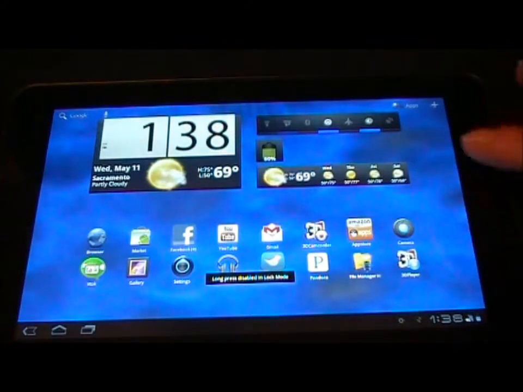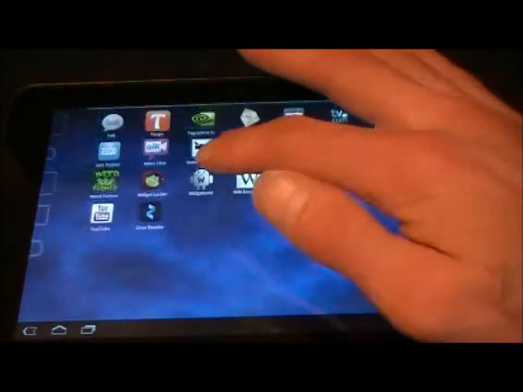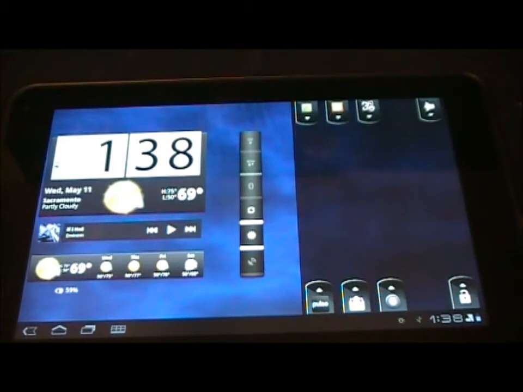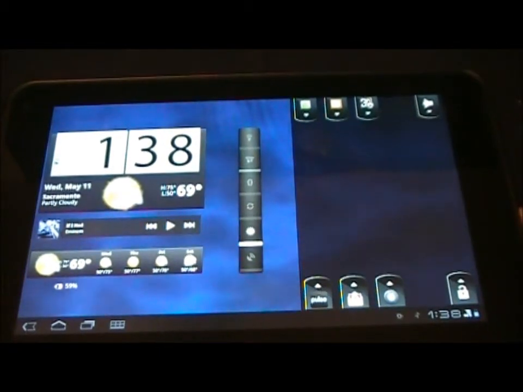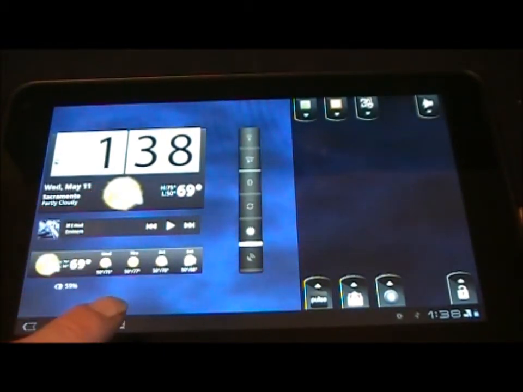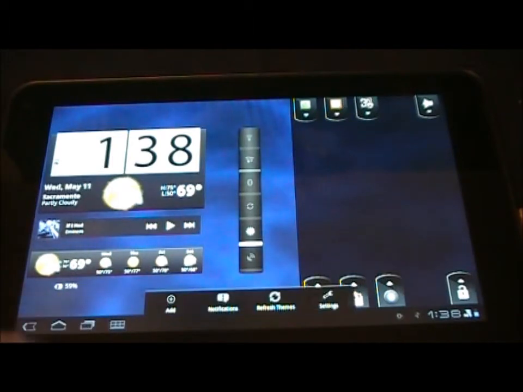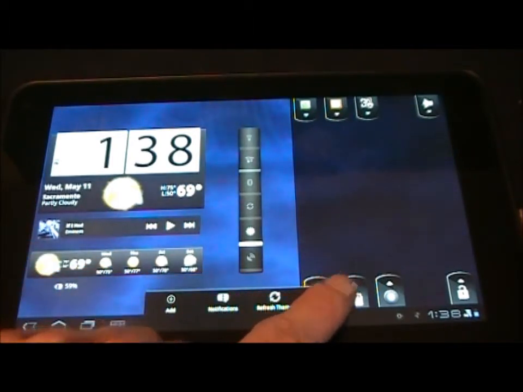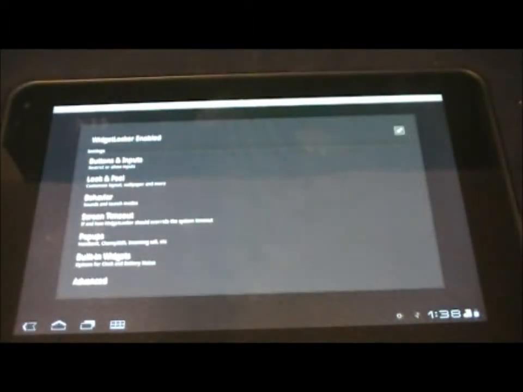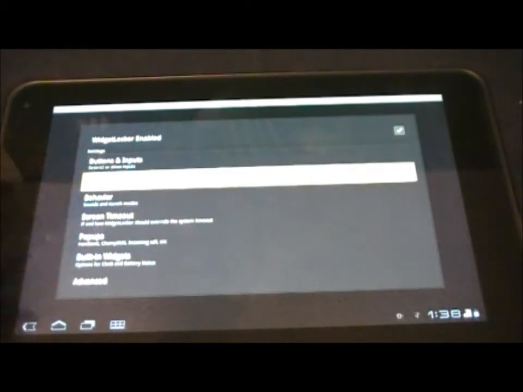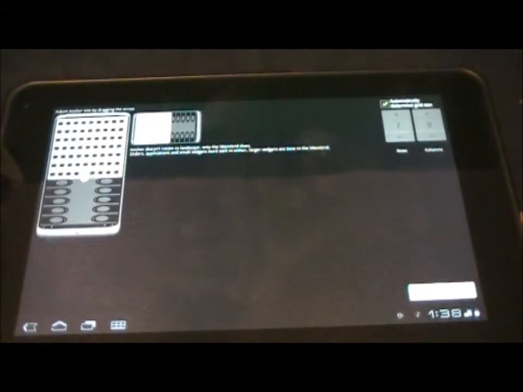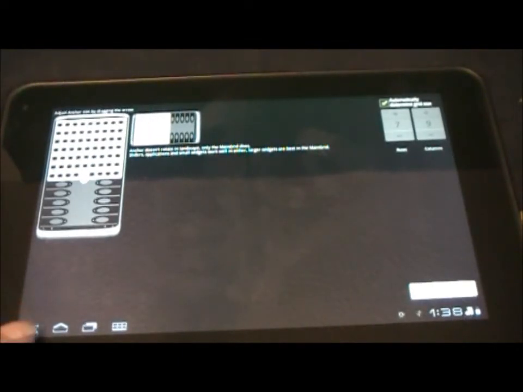Let's go ahead and go into configure Widget Locker. You'll find the settings key down here, and you've got quite a few settings. There are themes available from XDA for the sliders, as well as look and feel. This is where you can change the layout of how many of these sliders you'll be able to have.